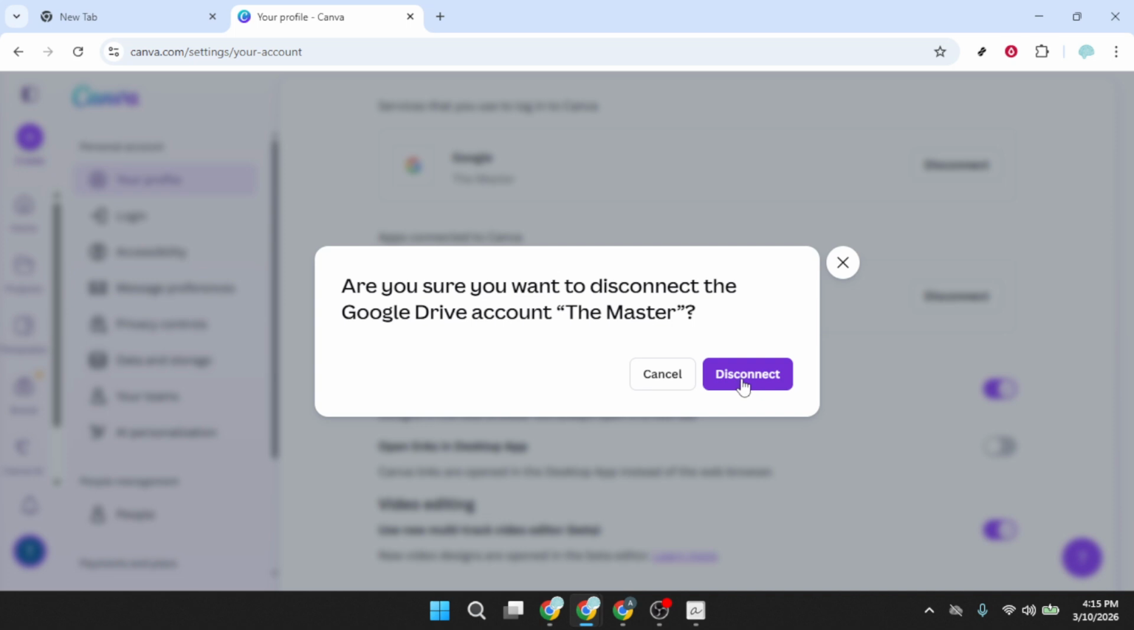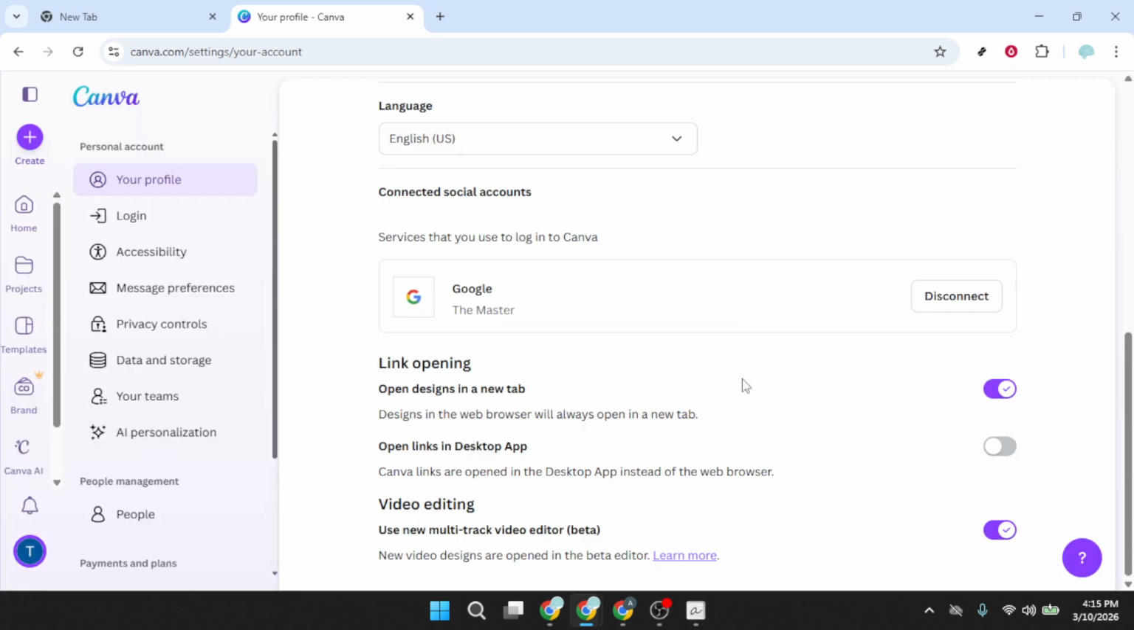After you confirm, the Google connection will be removed. That means Canva will no longer be able to browse or import files from your Google Drive unless you choose to reconnect in the future. Your existing designs remain safe in Canva, and any files you already imported stay in your projects.